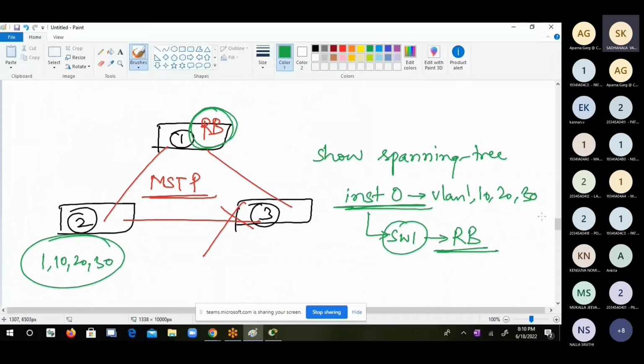Which criteria will it follow for 0 or 1? Come again? On what basis will it classify instance 0 or instance 1, ma'am? See, MSTP is a protocol. By default, it has been designed in such a way that it covers multiple spanning tree instances within one instance by default.